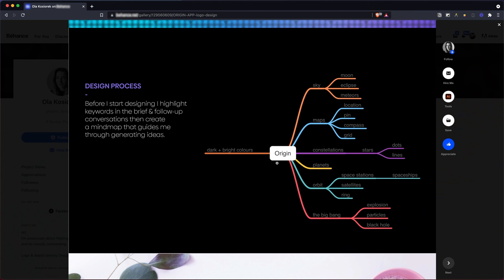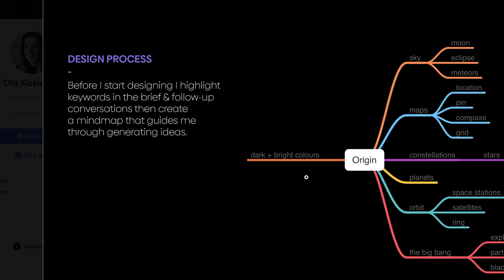Here's your mind map. That's another process that we talk about in the class. Before I start designing, I highlight keywords in the brief and follow up conversations, then create a mind map that guides me through generating ideas. Very nice. So what have you got? You've got like sky, map, constellations, orbit. Yeah, you've got everything in there. That's really cool that you've got like ideas and then you're connecting ideas with other things. It's basically like a massive mind dump.